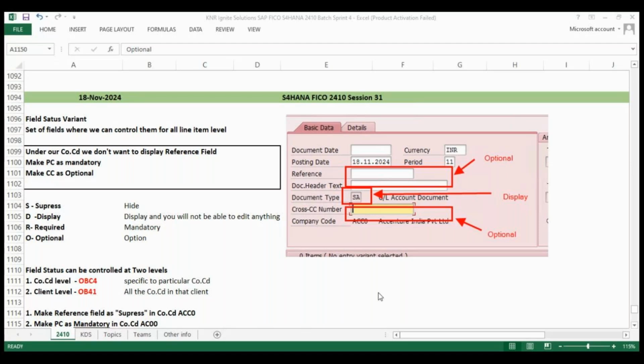Yeah, sorry. Can I start? Go on, Venkatesh. Yesterday we discussed SDRO: suppress, display, required mandatory fields, and optional. We discussed the client level as well as the company code level. OBC4 is for company code level, and client level is OB41. That is optional.